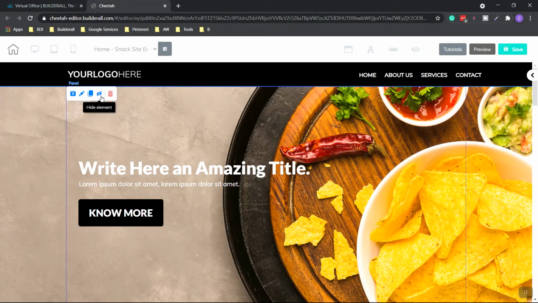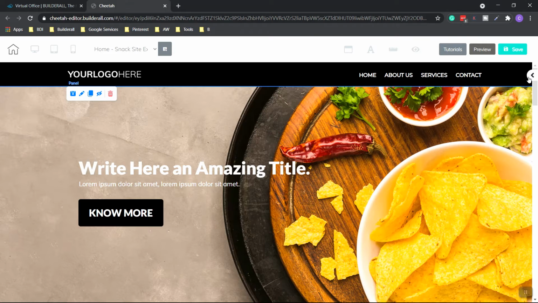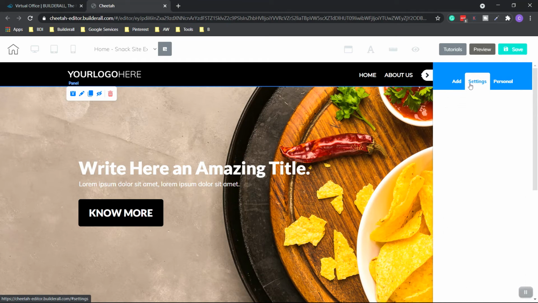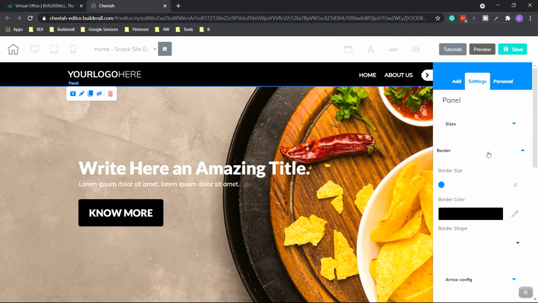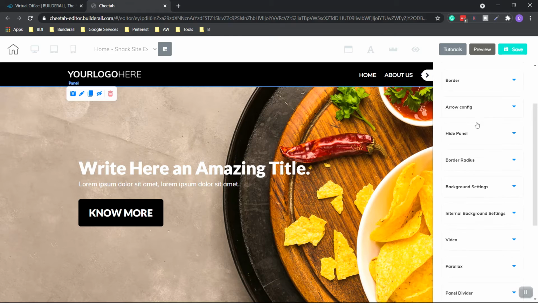Now, you probably want to hide it only in the mobile view, but that is an option, so you can add something different for mobile. So we click edit. It's going to pop up over here. You can also click it and expand this out, and then you're inside the editor. So you click settings. You can control the size, the border type, and the size as well, the color. Of course, you can hide it, of course.